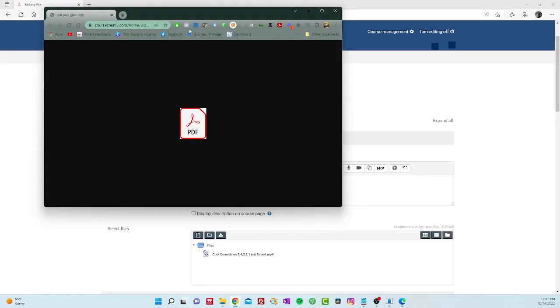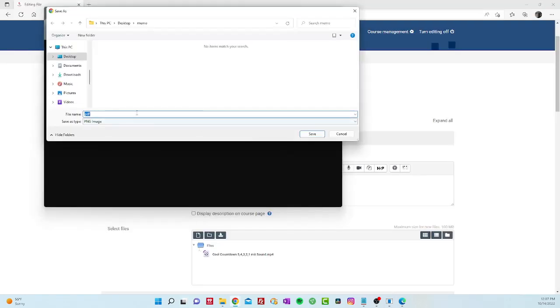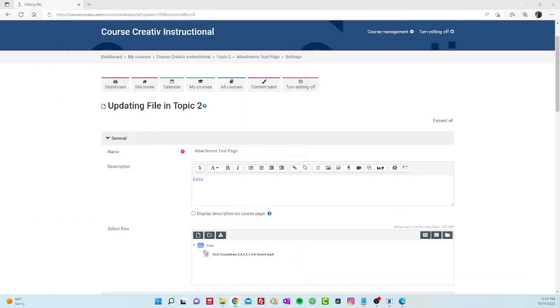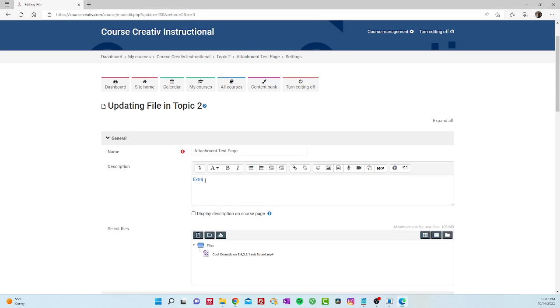So I clicked on the link. It took me out here. I'm going to do save as. I'm going to save the document, and I'm just going to leave it as PDF. And now I'm going to delete this, and I'm going to insert the image.